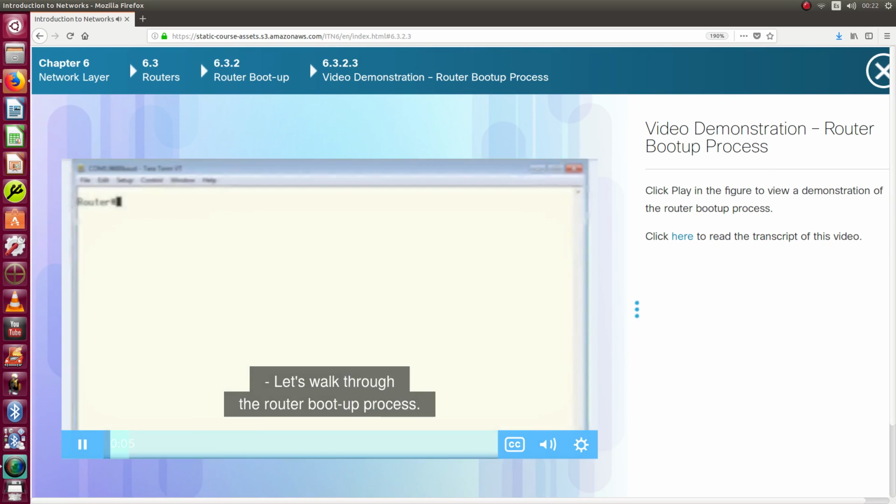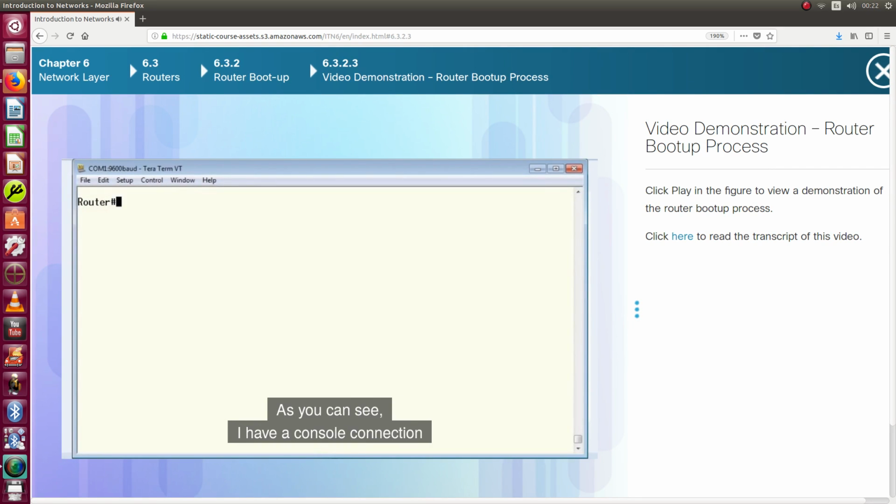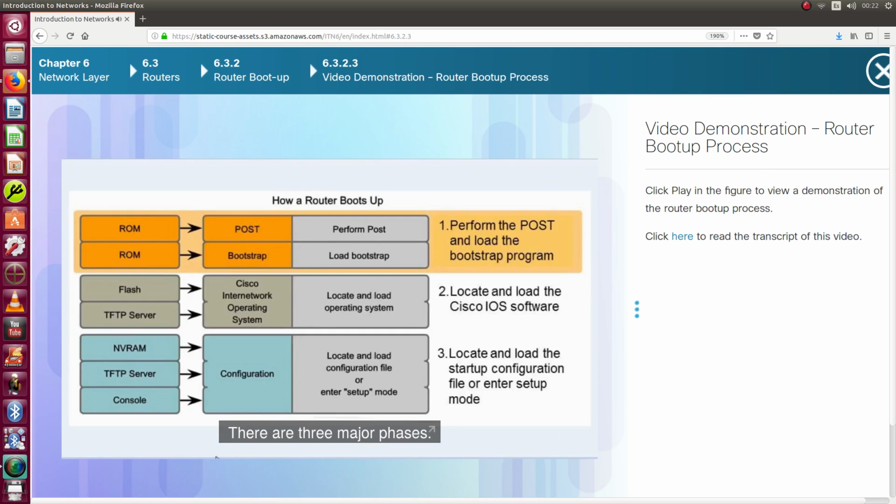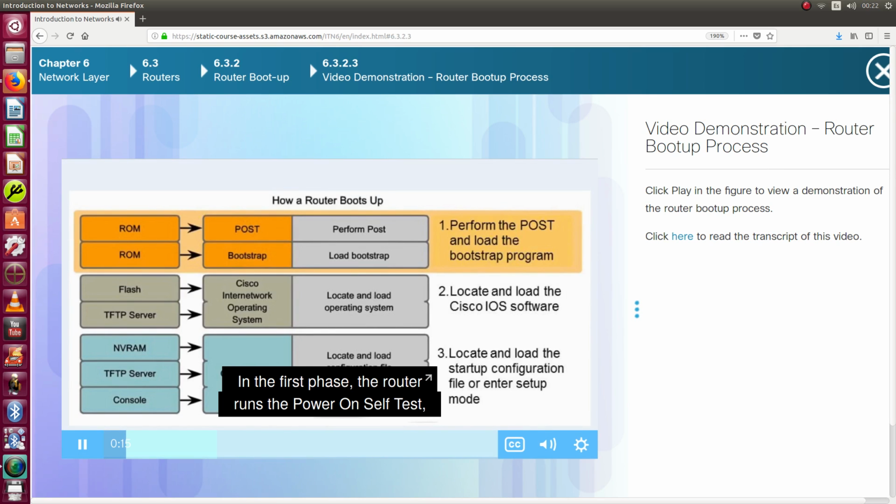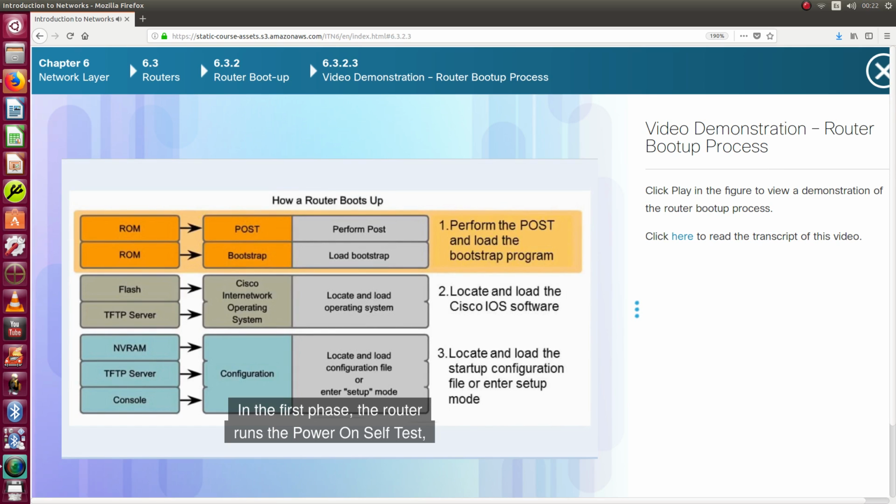Let's walk through the router boot up process. As you can see, I have a console connection using TeraTerm to a Cisco router. There are three major phases. In the first phase, the router runs the Power on Self-Test, or POST program. Located in read-only memory, or ROM, the Power on Self-Test checks for errors in the hardware, like the CPU, the DRAM, and also the NVRAM.